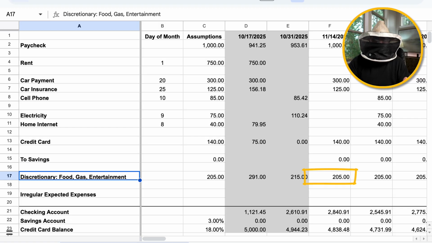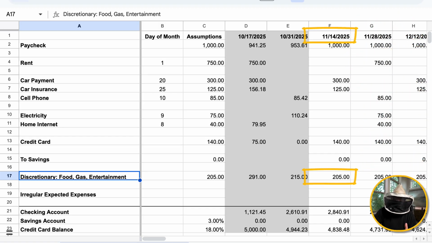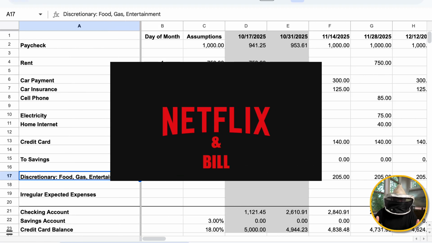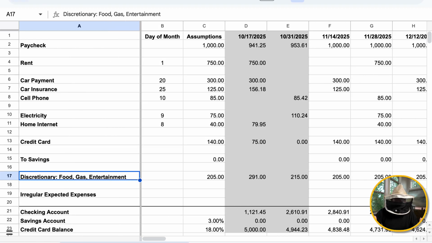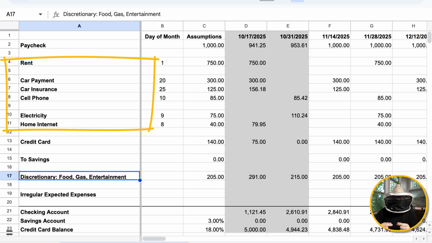What you're saying by putting 205 in F17 is in that pay period, starting November 14th, through that next 2 weeks, you're going to spend $205 combined on those things, on all of your discretionary items. Now you can do this any way that you want to. Say you've got a Netflix bill and it's $20-something a month, and you want to put that in as a fixed expense line. You can do that. But there's a reason I don't have it broken out in mine.